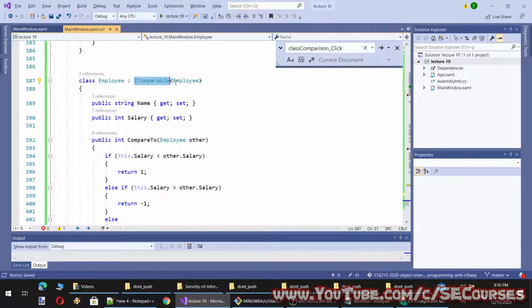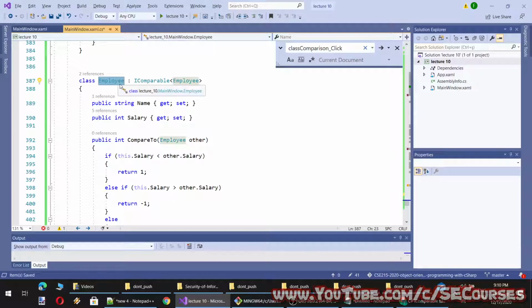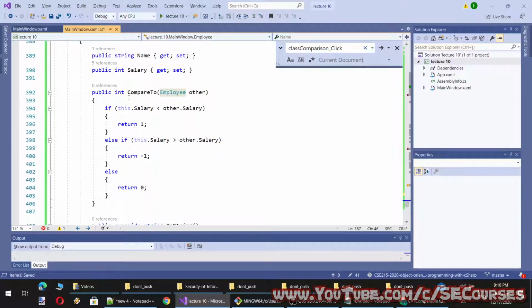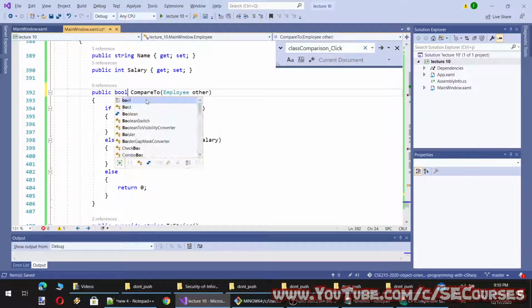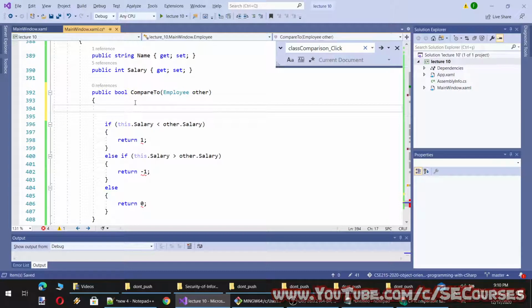So the IComparable interface takes T, which is Employee, because this is a generic interface. Since our class is Employee type, we provide Employee as the type, and it implements a public integer method. This is what we have as written. I will provide this as boolean, and I will use something like this. They have only compared the salary.